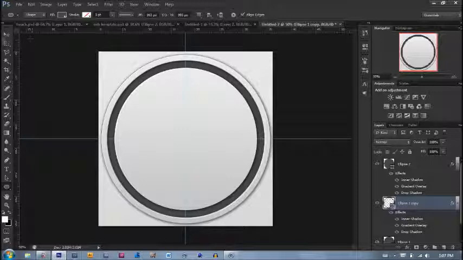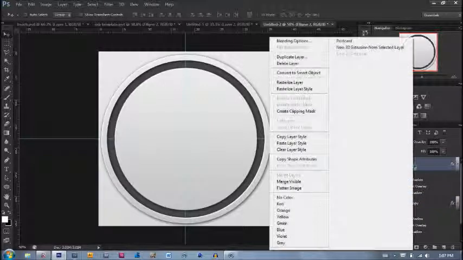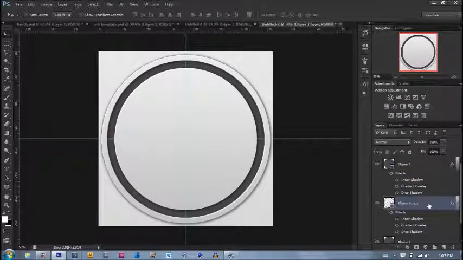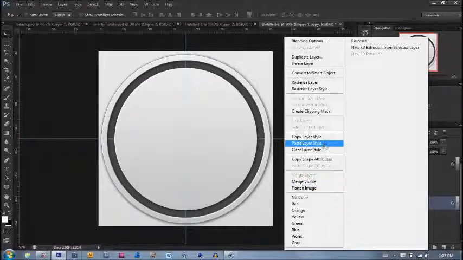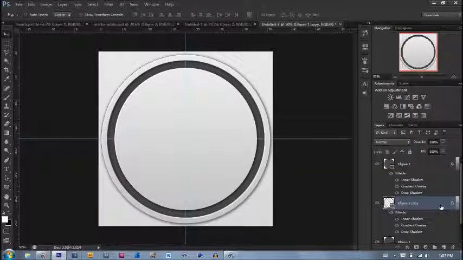There we go. So what you can do, as I did just now, apply the layer style to one of the shapes, right click on that shape or layer, press Copy Layer Style, click to the next layer, and press Paste Layer Style. This is going to make your life so much easier when it comes to Photoshop.